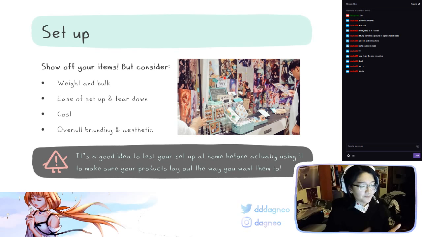Weight is also really important, especially if you're traveling by plane or by bus, where they have limits to how heavy something is. And even if they don't have a limit, you don't want to bring something that is too heavy because you're the one who is setting up your table and you don't want to tire yourself out before the con even starts. So, some things to keep in mind.